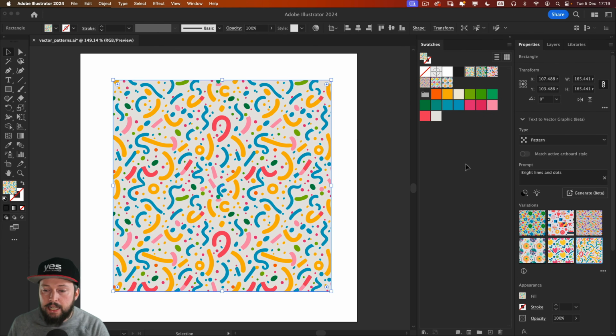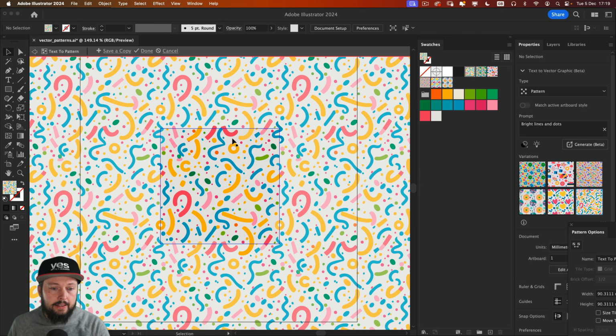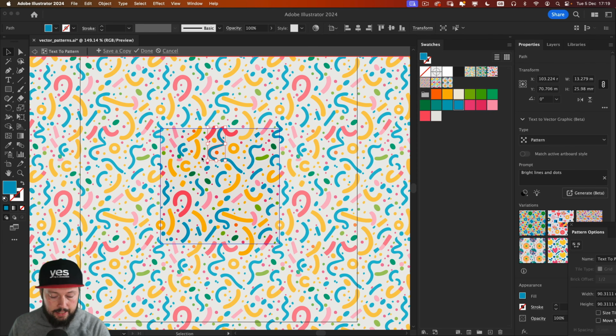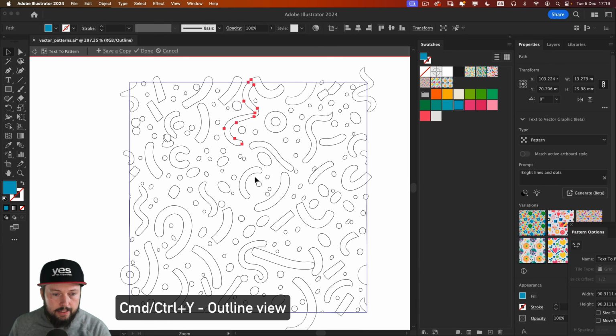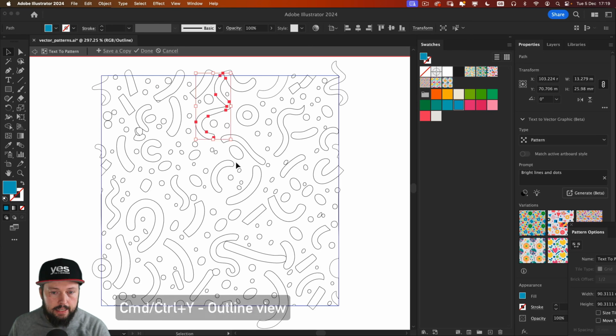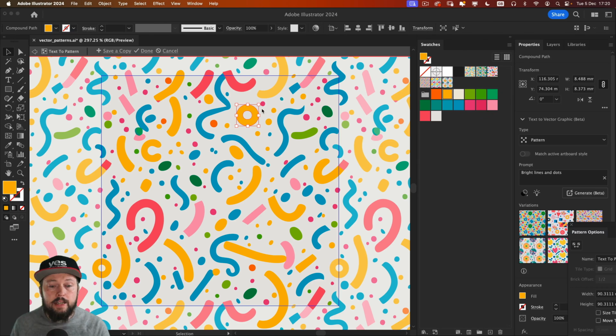Now each time you select one of these variations, they will be added as pattern swatches in your swatches panel, where you can just simply double click and then edit any of the details. And if I press Command or Control Y, we can see all of the vector elements that were generated here, which means that you have complete freedom to make amends and changes to your liking.